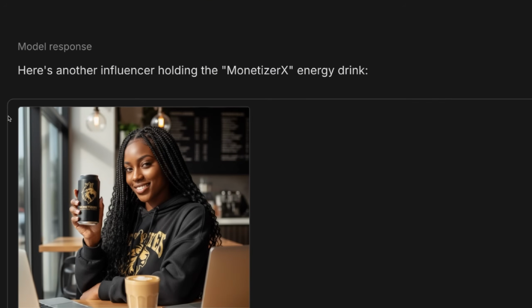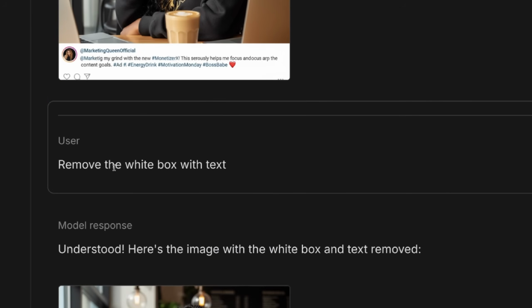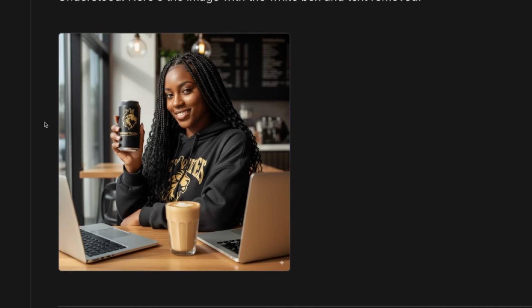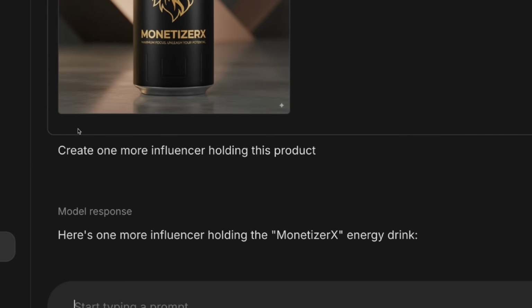So again, we have this influencer here and she's holding the product. Again, this box doesn't look that great, so we can remove it. So I just said, can you remove this for me? And then we have no box, we have just an image with this girl that is promoting my product basically. So content for social media is now easier than ever, I would say. Now we did the same thing.